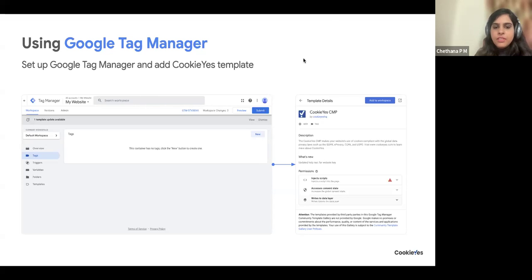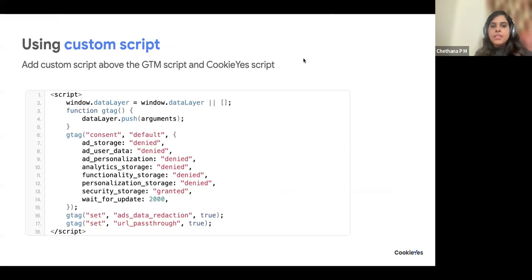So moving on to the second method of implementing GCM, which involves using a custom script. You can find the custom script in the documentation link we provided. You'll have to copy the script and paste it above the GTM script and CookieYes script on your website source code. And once again, I'd like to emphasize that all the details can be found in the documentation links that I've dropped into the Zoom chat.